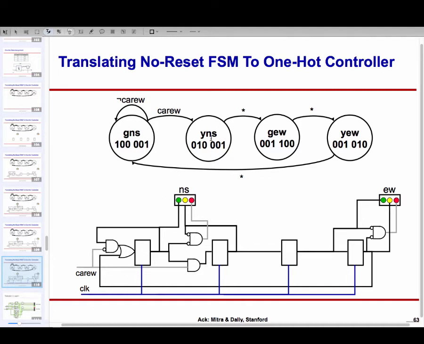Likewise, YNS. When would I go to YNS? Well, I'll go to YNS if the previous state was GNS and car east-west was true. So that's what you see out here. There's an AND gate out here, and it is ANDing GNS and car east-west, and that's what we are feeding out here. GEW, we are going to go to GEW if previously we were in YNS. So that's a straight wire. And we already discussed YEW to GEW. So state transitions just map to some simple piece of logic sitting in front of the D input, and otherwise you are essentially wiring things up straight.